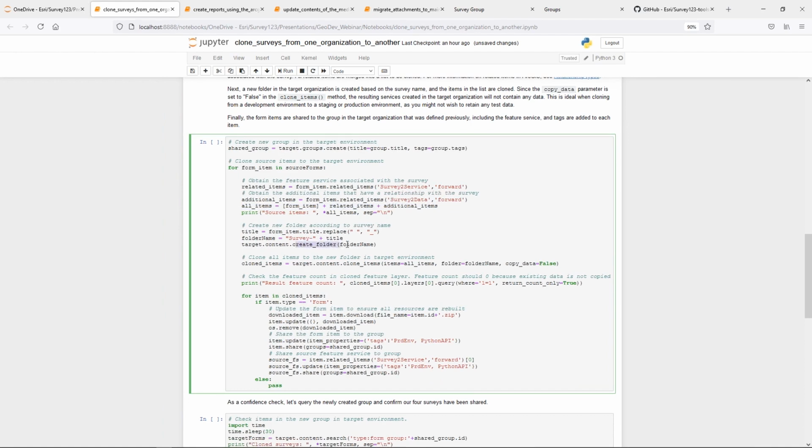And then we create a folder in the target organization using survey dash and then the title of the survey from our source organization. We go through the clone method and it clones all those items, places them in that newly created folder. And here, this copy data parameter is the parameter that will tell the clone method if you want to keep the data or not.